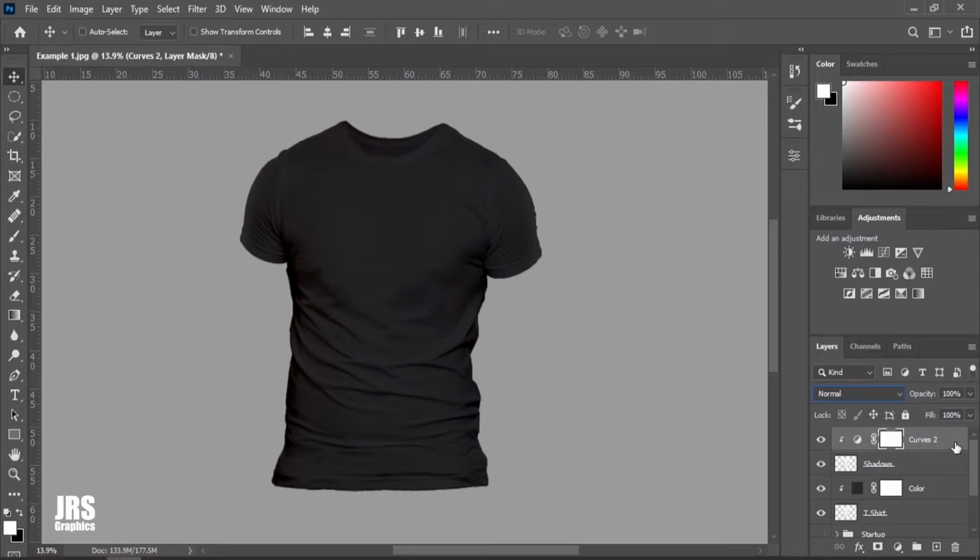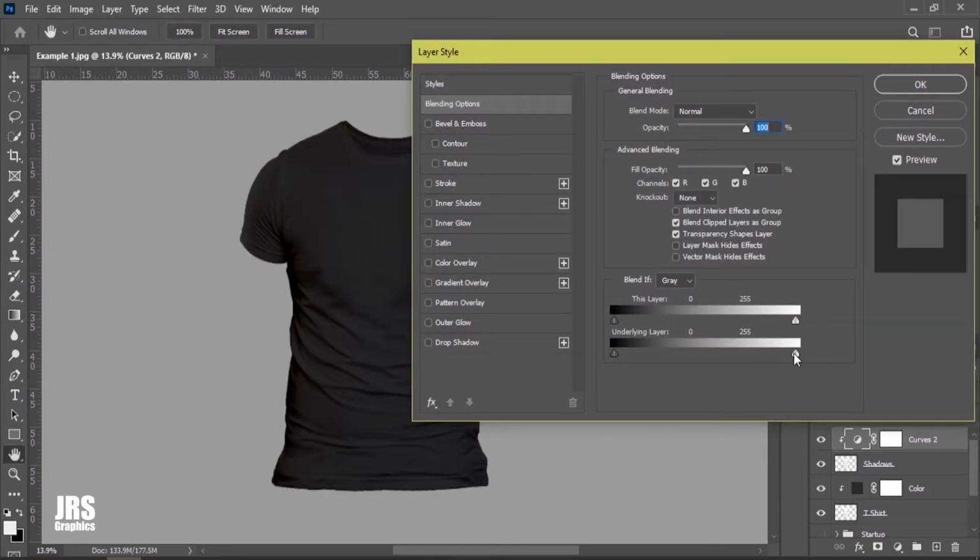parts of the shirt by double clicking here and then dragging the slider to the left a little bit, but it's too harsh. We can use a smoother method of it by pressing and holding Alt and then click on this slider and then decrease it.